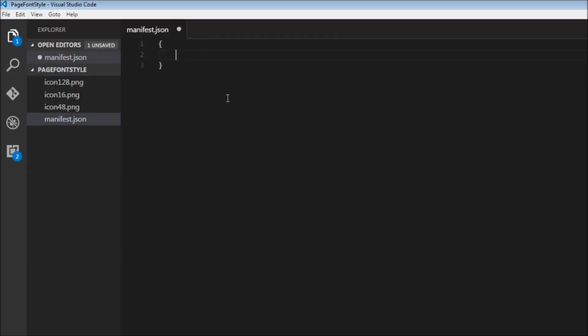Okay, so first we need to specify the manifest version. So manifest underscore version, and this is going to be 2. And then we are going to have a name for our extension. So name is going to be page font style extension. Next thing we are going to specify is the version of our extension. So the version is currently going to be 1.0.